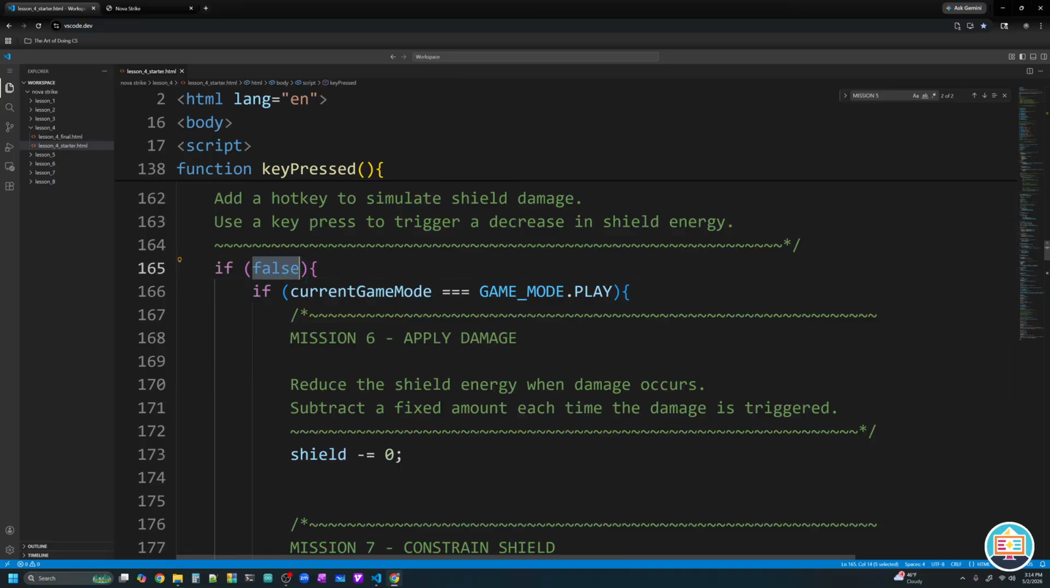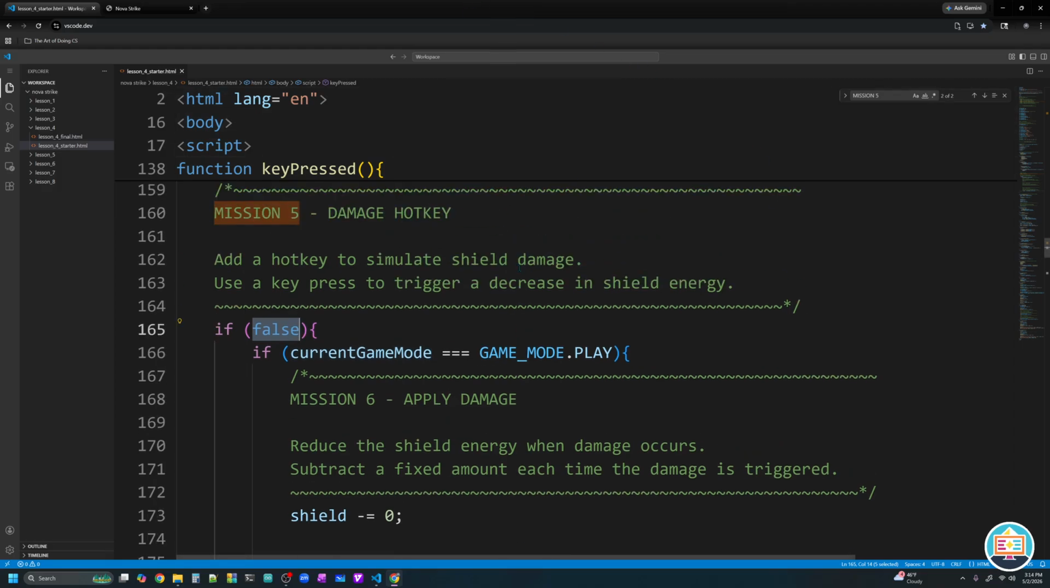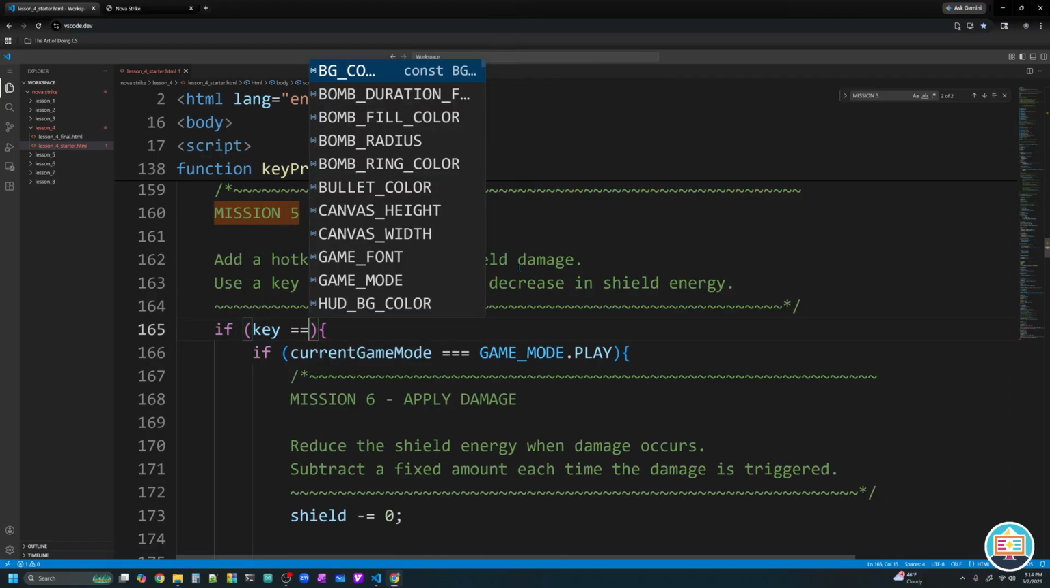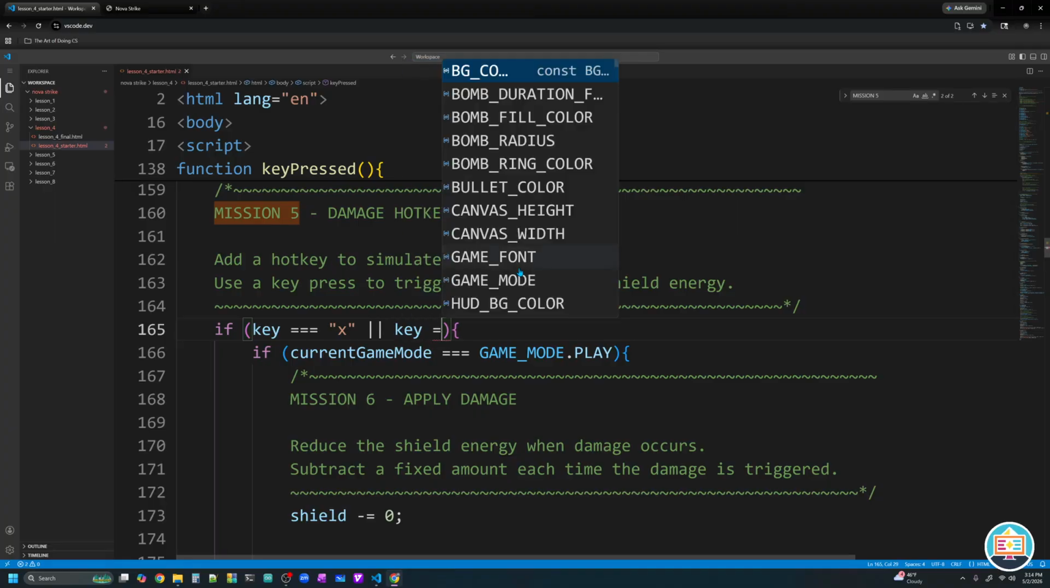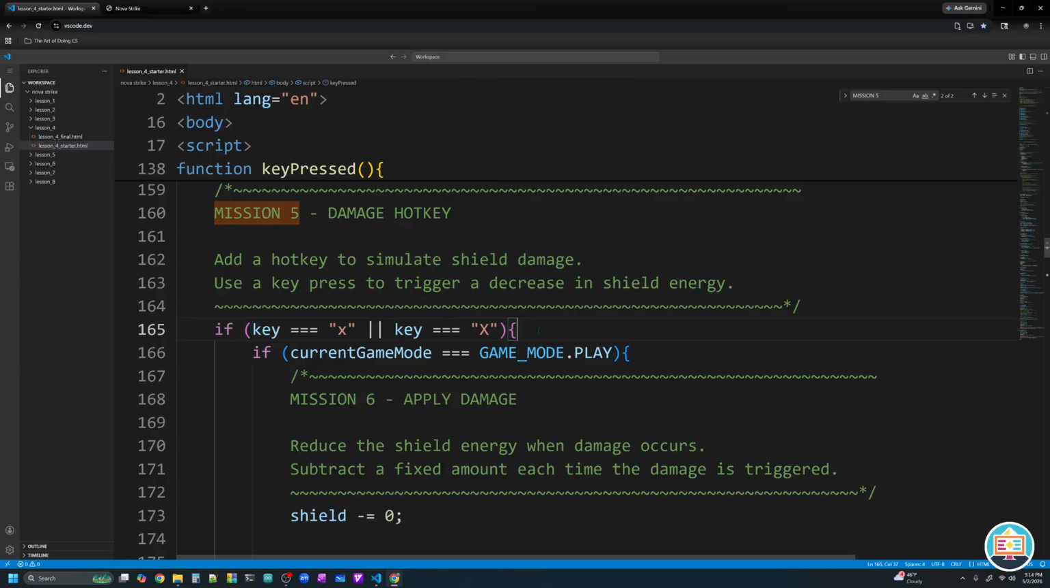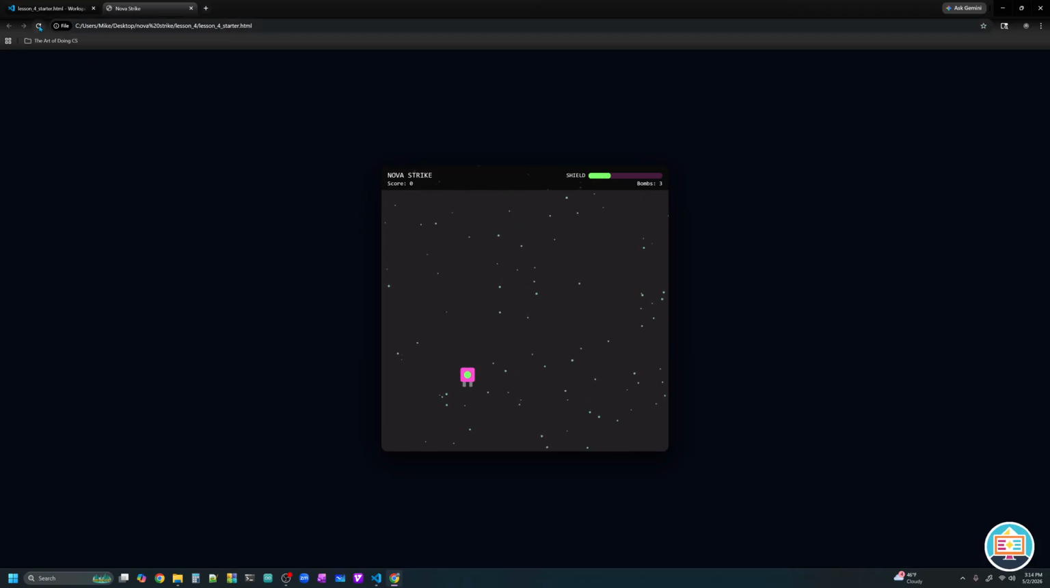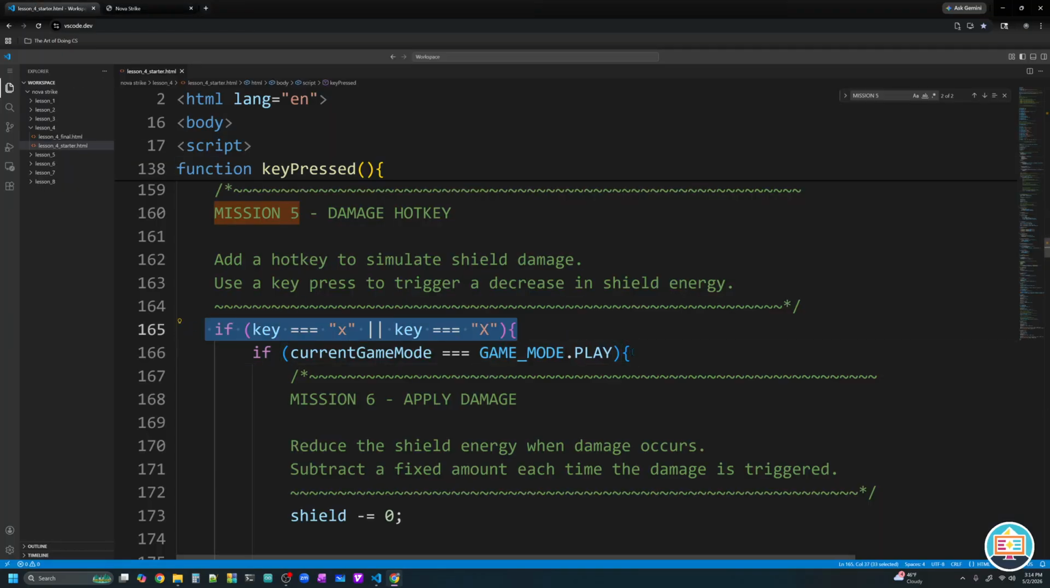Well, we want to trigger this whole set of code here if a specific key is pressed. And we're going to use X as our hotkey for taking damage. So I'm going to ask the question, if the key that was pressed is equal to X or the key that was pressed is equal to capital X, now we'll trigger our damage hotkey. But of course, right now we're not actually doing anything. So right now, if I run this and I press X, nothing's going to happen. Let's just see. See, nothing happens right now if I press X. We're in our play mode.